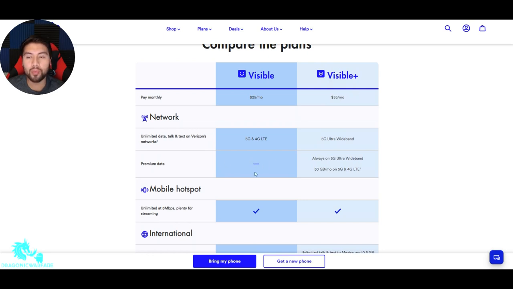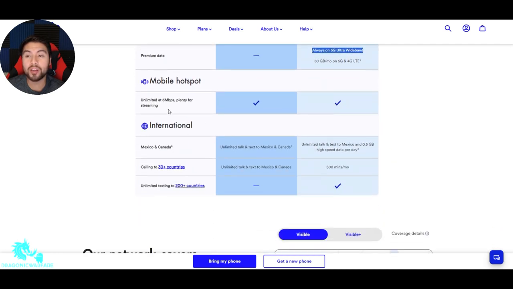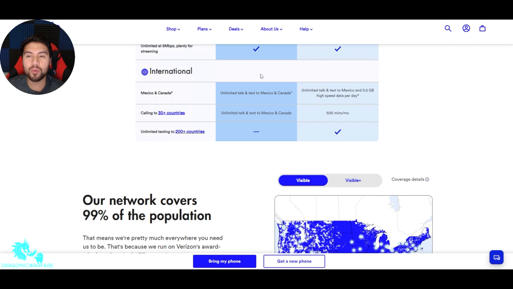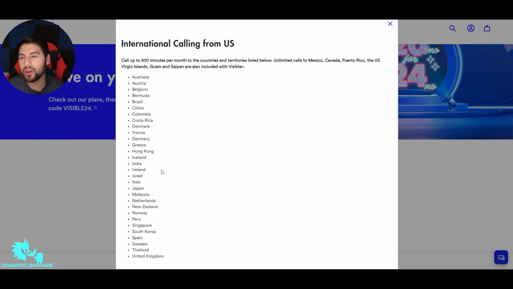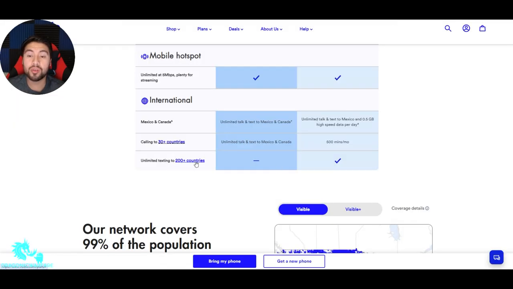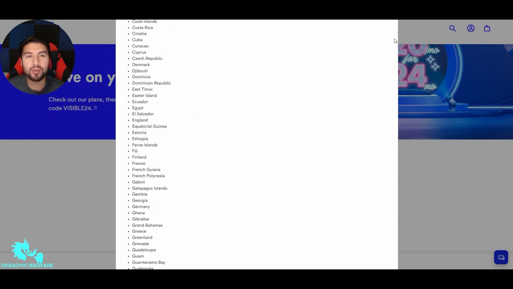Visible, no premium data. Like I said, on Visible Plus you will get premium data of 50 gigs or unlimited on the ultra wideband network. You do get 5 megabits per second of streaming, so that's only for one device, but it's all unlimited. Mexico and Canada, of course, calling to 30 plus countries, you do. This one, you only get 500 minutes a month, versus this is unlimited talk and text to Mexico and Canada. But then this is going to be 30 plus countries, which is right here, so it is pretty nice. So that's just some of those countries, and unlimited texting to 200 plus countries. Cheaper plan doesn't have it. The more expensive one does. So yeah, you guys can go through all that list. It's a lot of countries.